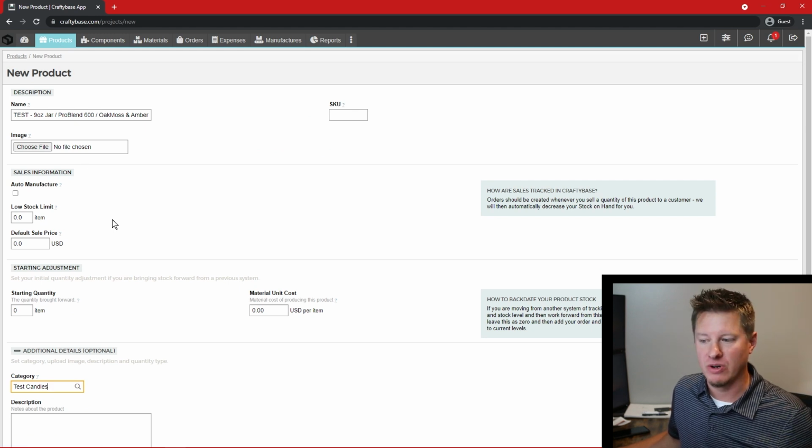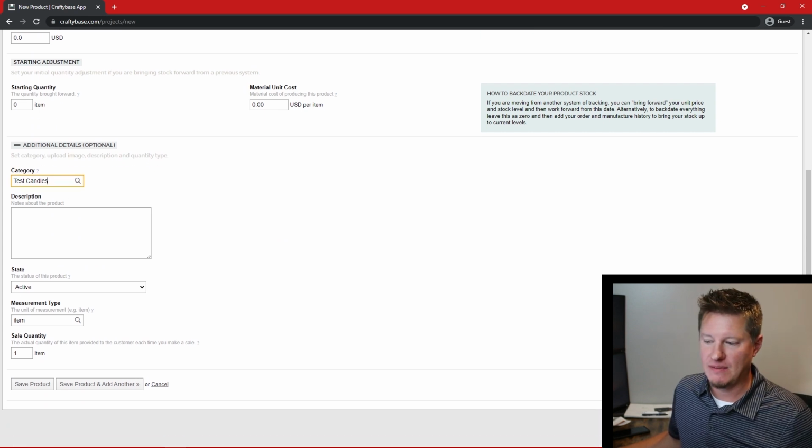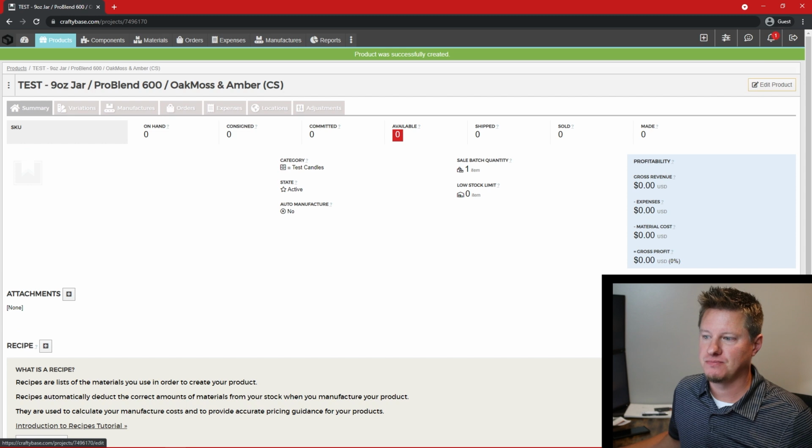Now, I'll go back to this in a minute, but if we click on the product page, you can actually filter by category. So if you have candles, melts, diffusers, whatever, I like to have a category just for test candles, keep all my test products together. And then you don't have to change anything else. We just hit Save Product.